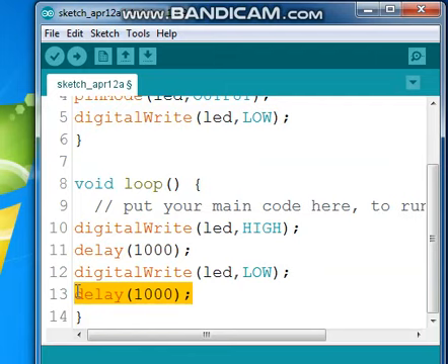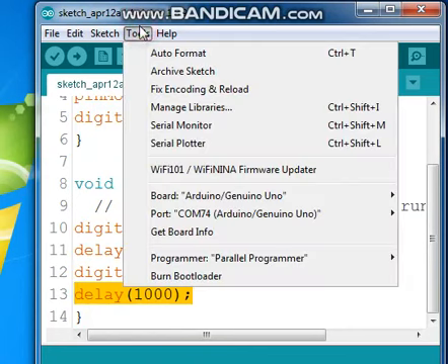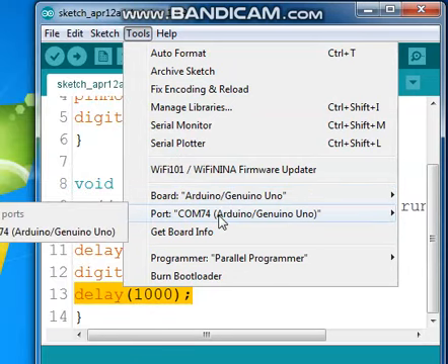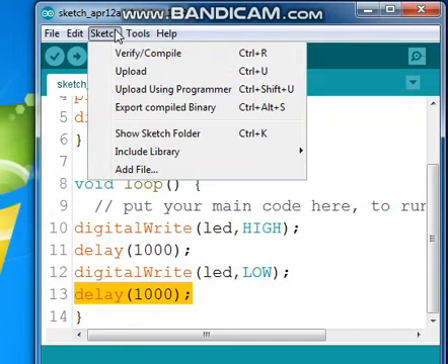To upload the sketch, go to Tools and select the microcontroller board from the Board menu and select the COM port number. Here, as I have already connected my microcontroller board with the PC, it's showing me the COM port number. Go to Sketch and click on Upload. You may also use Ctrl U as a keyboard shortcut to upload the sketch to the microcontroller.